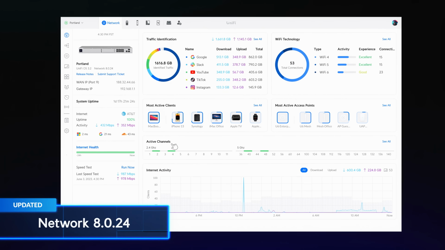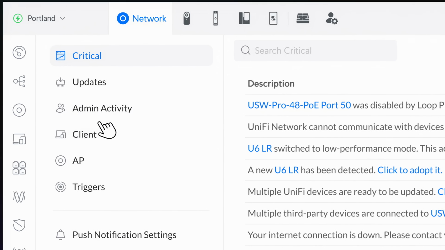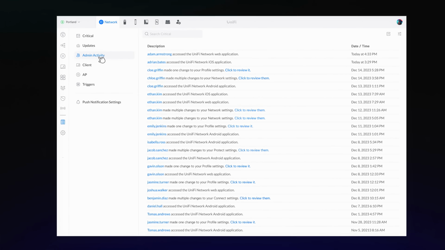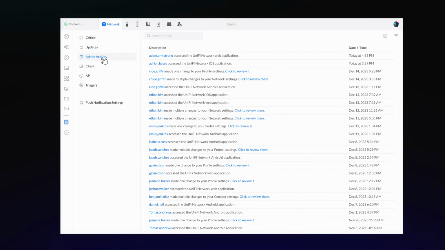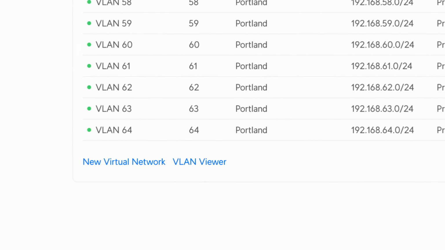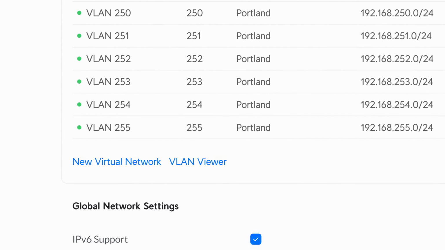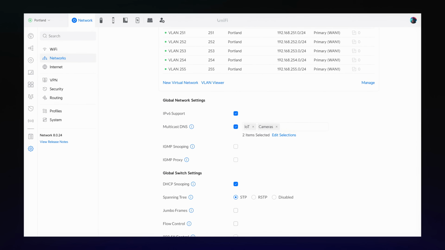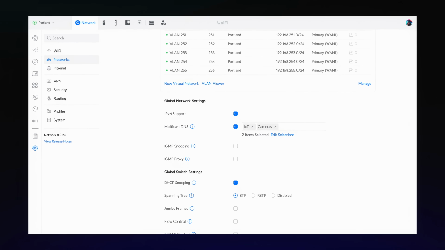Network 8.0.24 introduces admin settings change logs for a complete audit trail of all settings changes. It also increases the VLAN limit from 64 to 255 for most deployments and supports additional 5 and 6 GHz channels internationally.